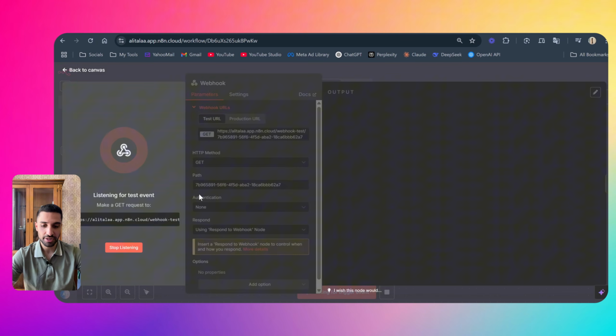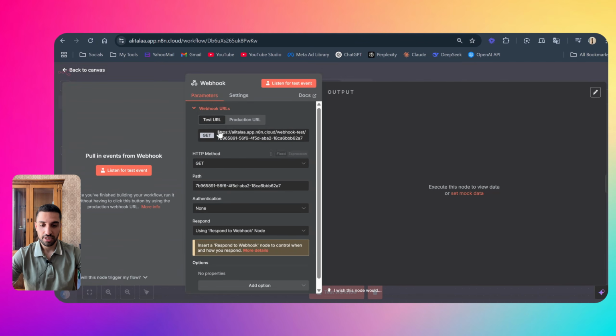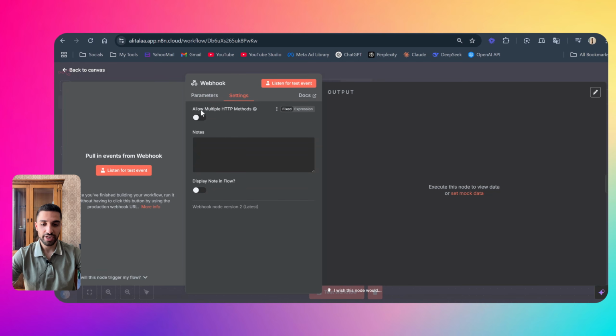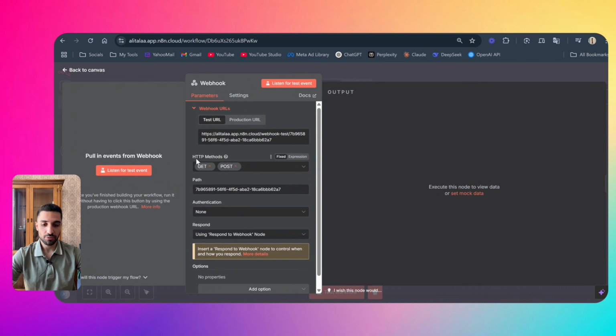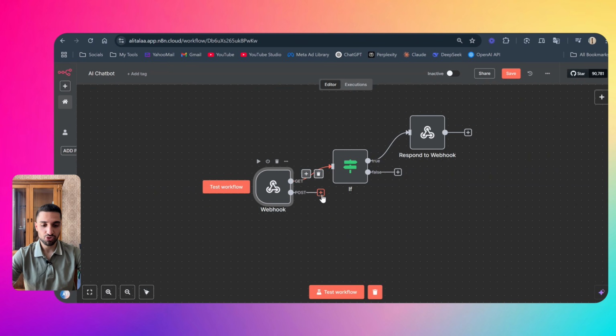So if you click here, let me just stop listening, go to the settings, and here we can allow multiple HTTP methods. So if I click on this, right now we are waiting for two methods that are coming. One is get and one is post. And this one gives us true branch. If it is from Facebook and wants to verify us, it goes to get branch. And if it is some messages and we are receiving it inside our messenger, it goes to the post branch and we can connect and go on.